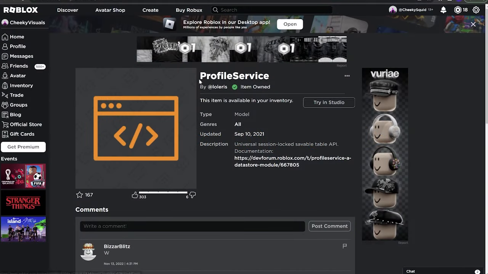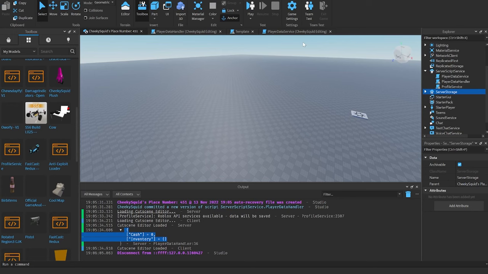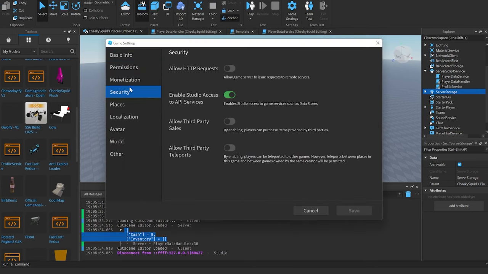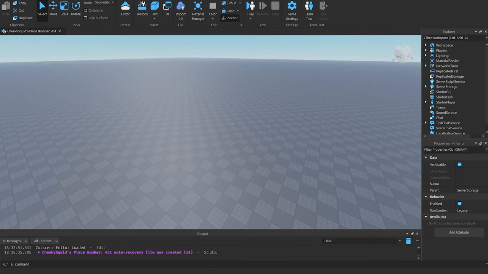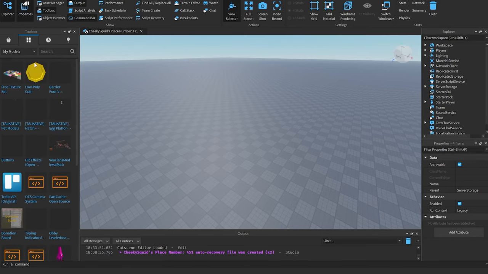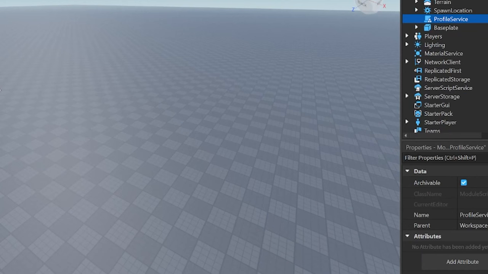Before you do anything, make sure you own the ProfileService module. It's linked in the description of the video. Also, go to Game Settings, Security, and make sure you have Enable Studio Access to API Services turned on. This enables you to access things like DataStore from Studio rather than only when you're in game, so you can test inside of Studio. Once you've done that, go to your toolbox and place the module in ServerScriptService.